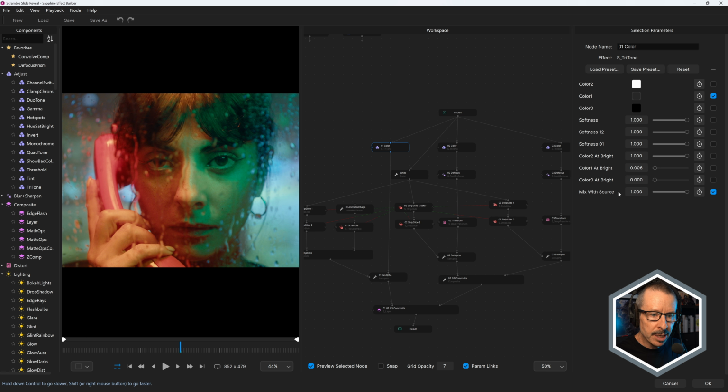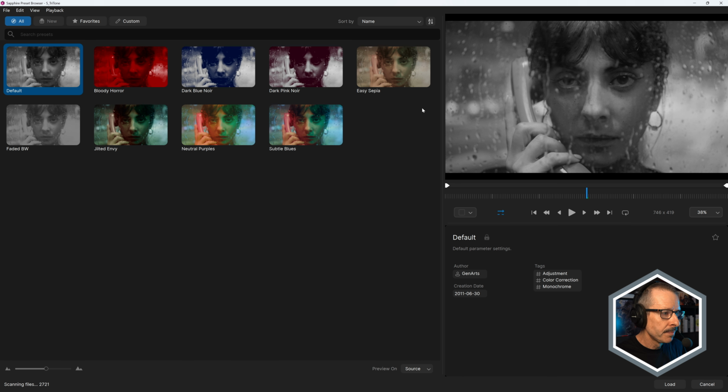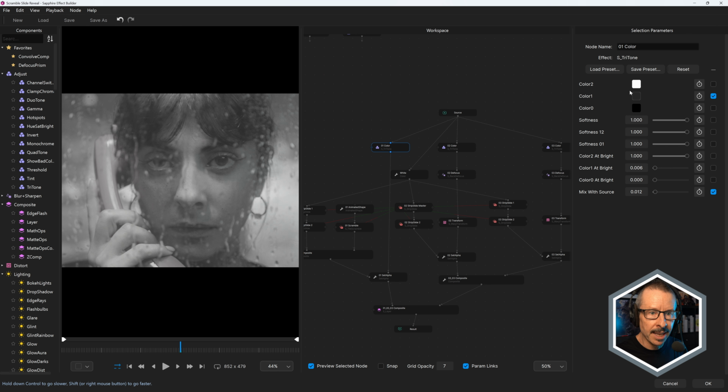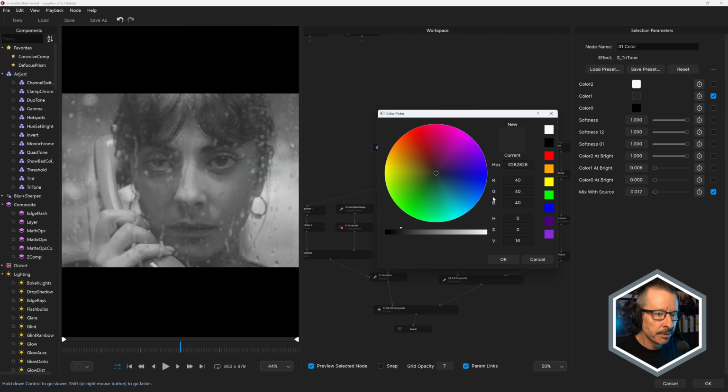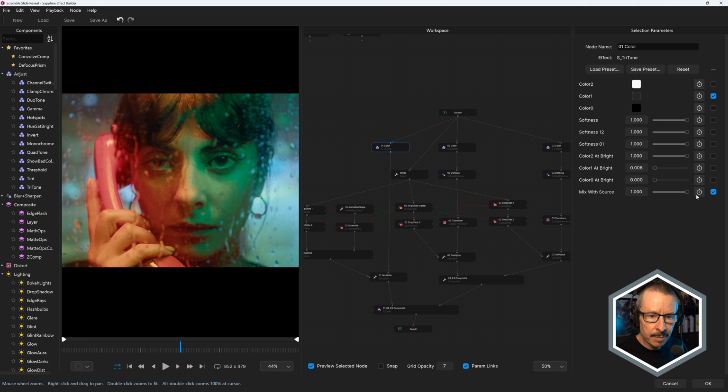And at the moment, mix with source is at 100. You can see the blue check parameters are the ones that are available inside Avid, inside the host. If I bring mix with source down to 0, you can see that's what the tritone effect is creating here. That's the look it's creating. Now, if you didn't want to have black and white, of course, you could load a preset and choose one of the presets, or you could create your own settings for that just by changing color 1 to a different color. I'm going to bring that back to 1, so that's 100%.